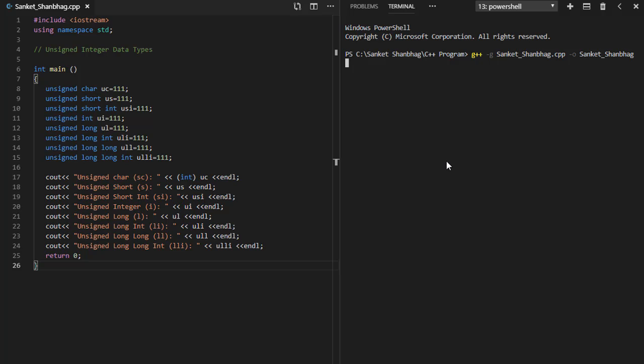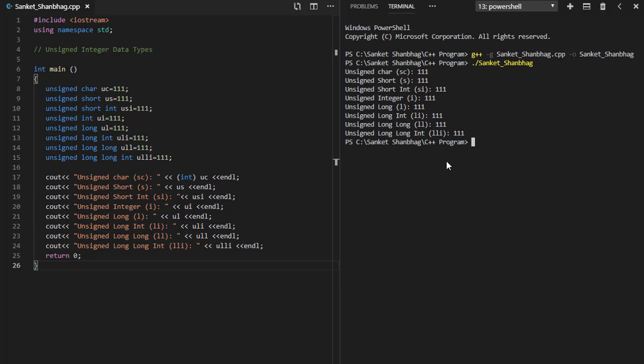In the next program, I am going to cover unsigned integer data types. I have defined variable of types, unsigned char, unsigned short or unsigned short integer, unsigned integer, unsigned long or unsigned long integer, unsigned long long or unsigned long long integer, and displaying the values using cout function.